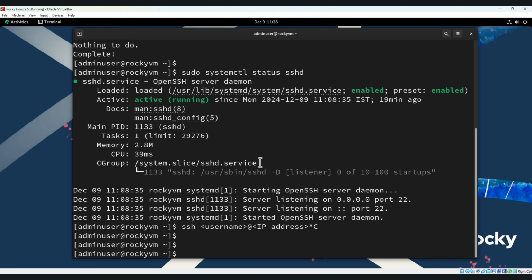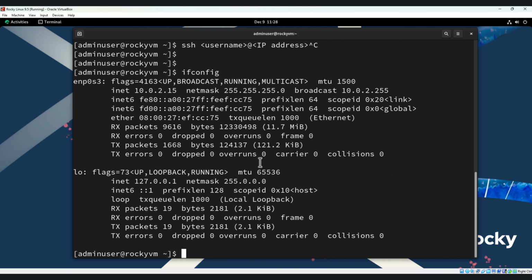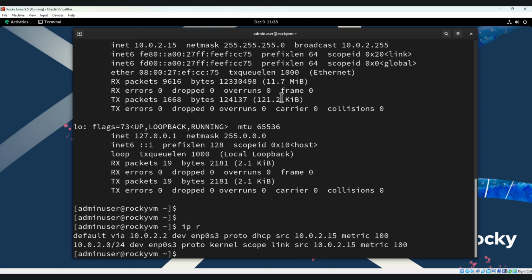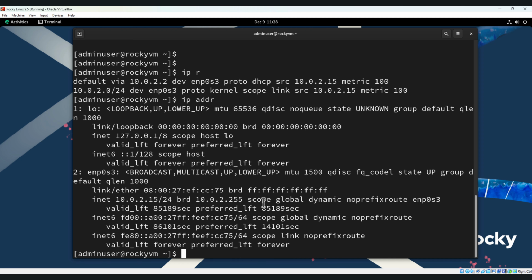So how do you get the IP address? By using the ifconfig command. You can see the IP address here. Another command is that you can directly check with ip r. The IP address is also there. From this also you can get detailed information.